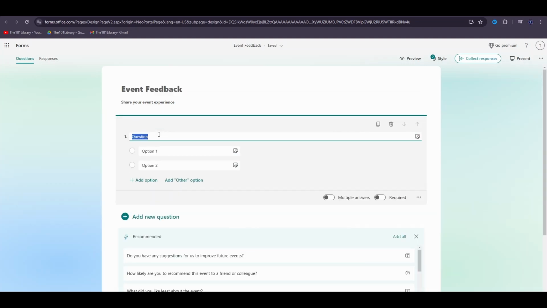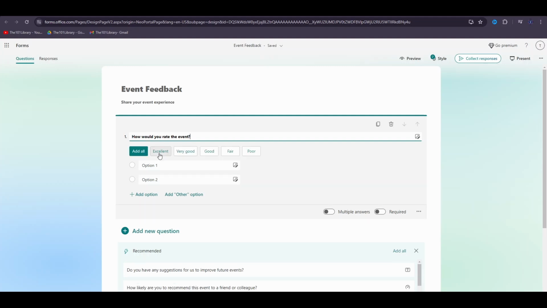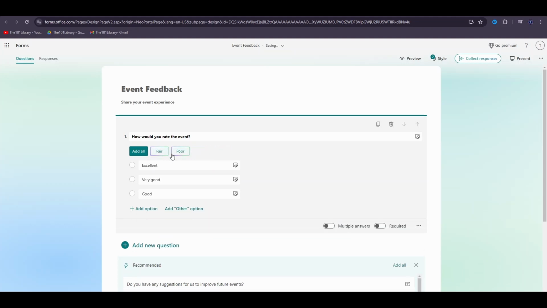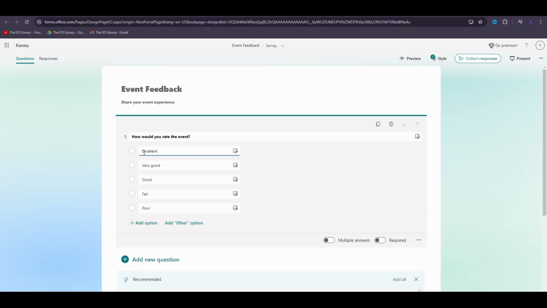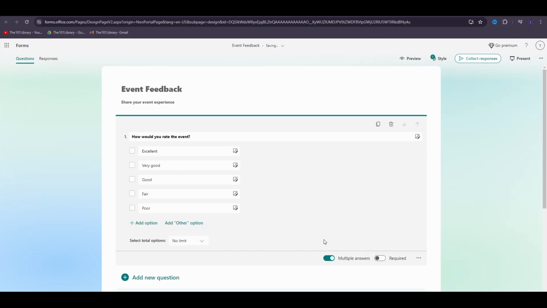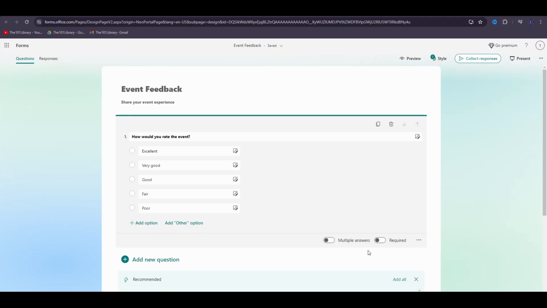and here enter your questions and the options the respondents can choose from. For instance, I'll have my question to be this, and I'll have my options to be excellent, very good, good, fair, and poor. I can also choose to activate the multiple answers option, which will allow the respondent to choose multiple options. Also, I can choose to set this question to be a required question by activating the required icon.